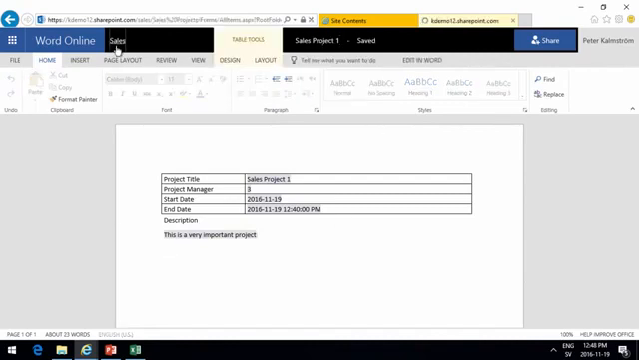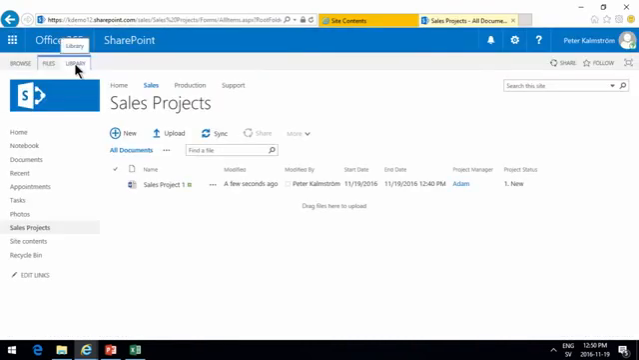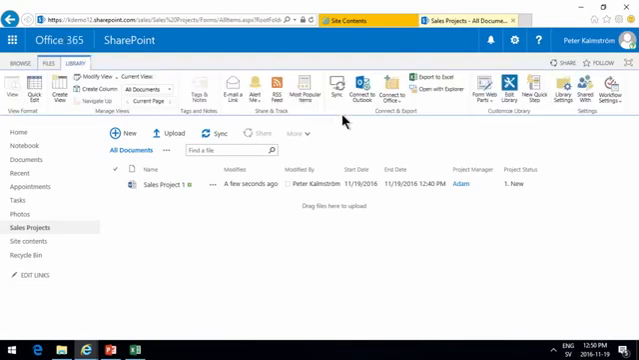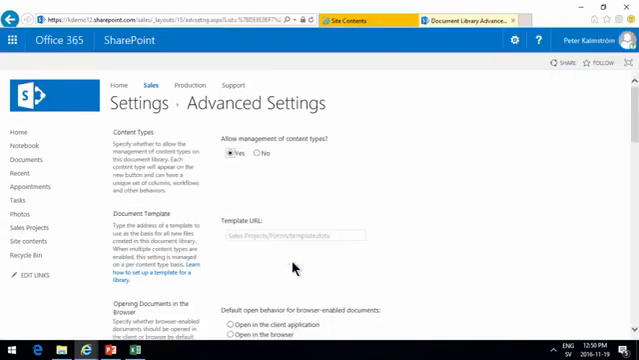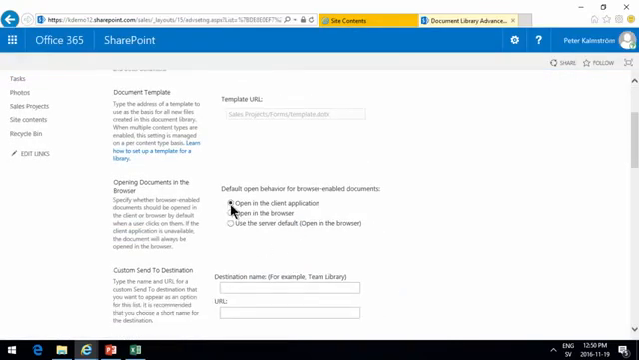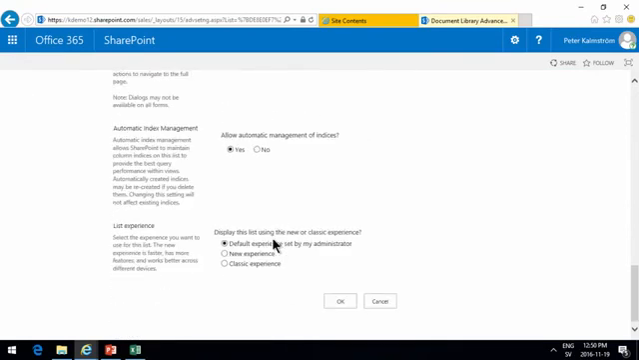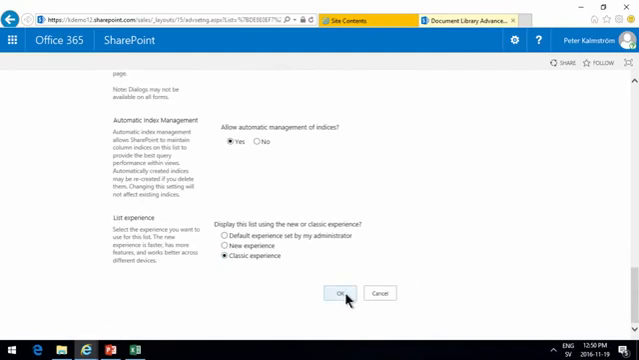All right. So now we're about done with the sales projects. Now, of course, production and support want the same thing. Well, before that, actually, I'm going to change a few things. I'm going to go into the library settings, and under advanced settings, I'm going to say that this should always open in the client application, the Word templates. And also I wanted to use the classic experience.